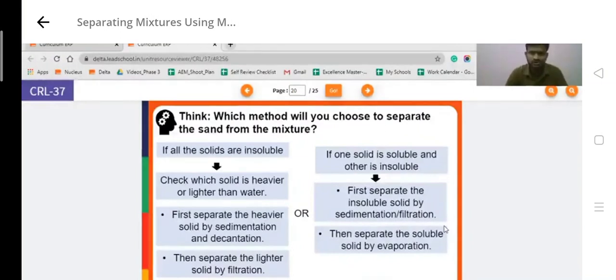Which method will you choose to separate the sand from the mixture? If all the solids are insoluble, check which solid is heavier or lighter than water. First, separate the heavier solid by sedimentation and decantation. Then, separate the lighter solid by filtration. If one solid is soluble and other is insoluble, first separate the insoluble solid by sedimentation and filtration. Then separate the soluble solid by evaporation.